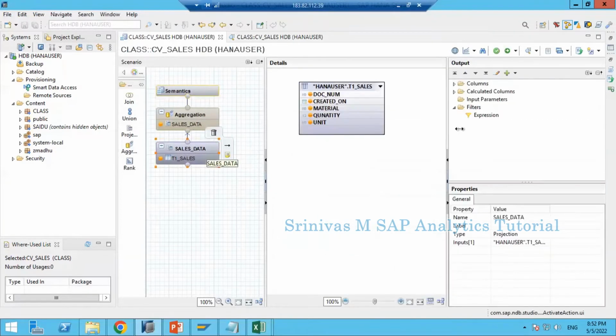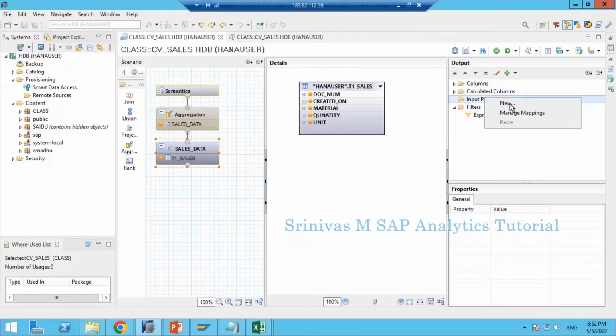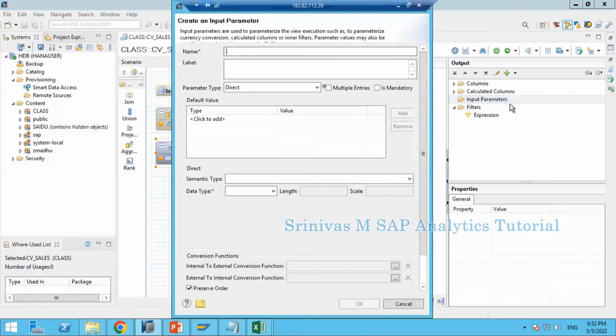Now let's create one input parameter variable at the sales projection node level. Right click here, new. Here also, just like a variable, it is asking for some options to create an I underscore material. Here I want to put my filter on material. And you see parameter type, because it is an input parameter, that's why it is asking for the parameter type: is it a direct parameter, column, derived from table, or static? These are the different ways we can provide it.